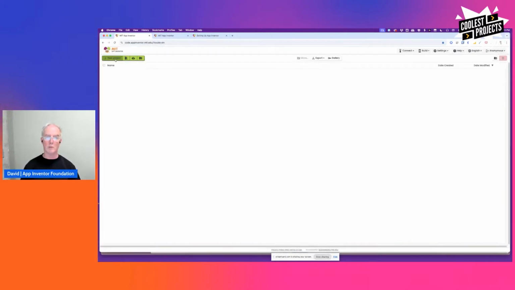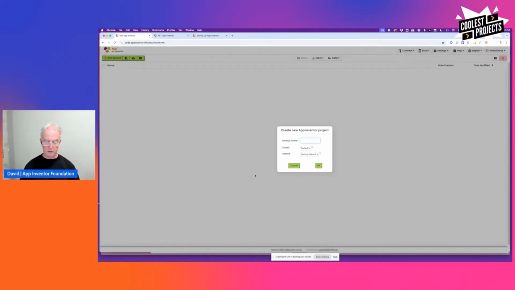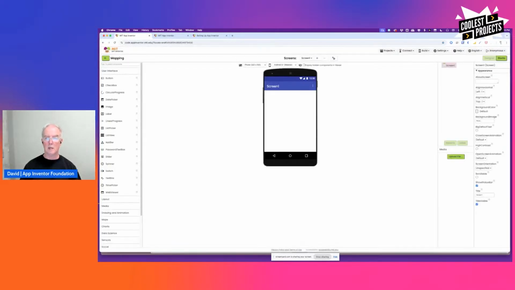Next, we're going to do the mapping app. So we're going to make a new project and call this Mapping. As usual, we're going to change the title of Screen1 to the app name, Map, so that it's easier to manage.